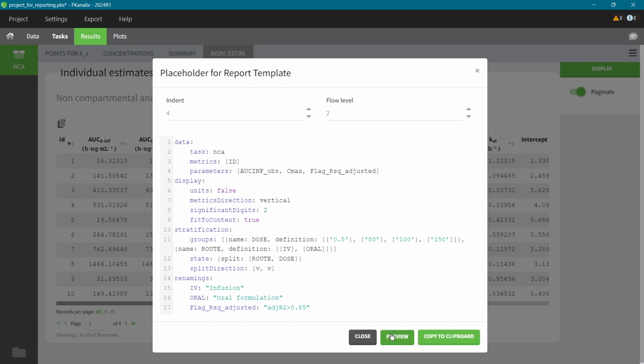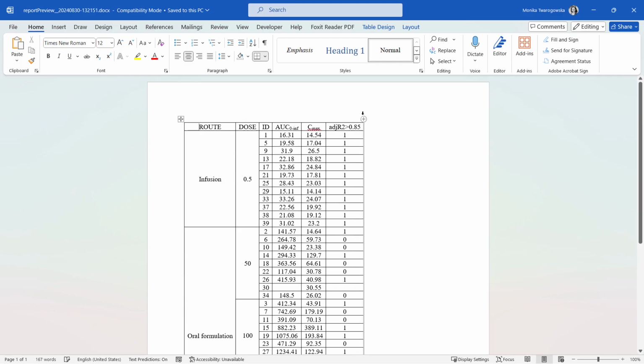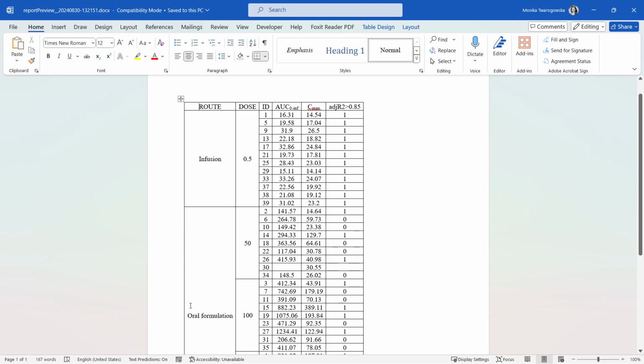Let's see how the table looks now. We have a parameter replaced with a new expression, and also IV and oral have new text. You can see in this table that some cells are empty, and in fact they correspond to not a number values which are not displayed. We can replace them, for example, with NC or any other text.